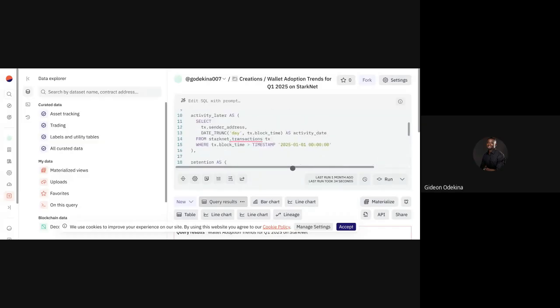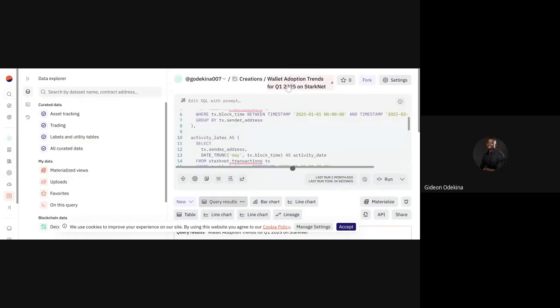But I grabbed it because I wanted to check what was happening on the StarkNet ecosystem, right?